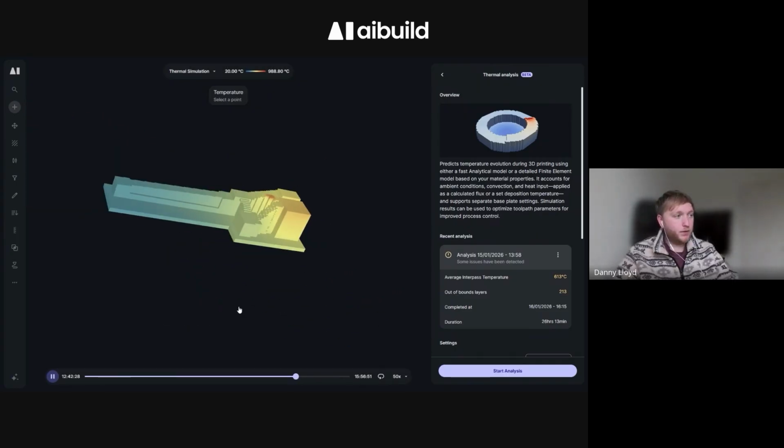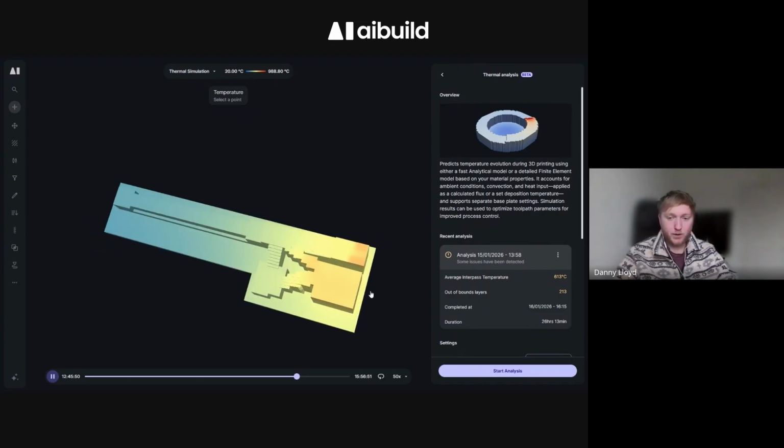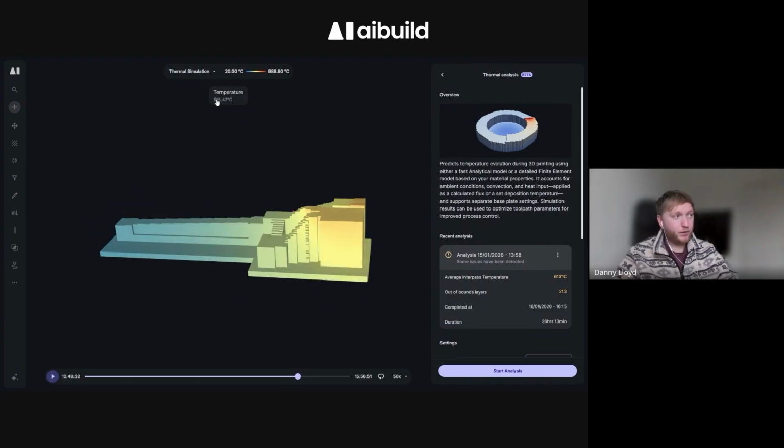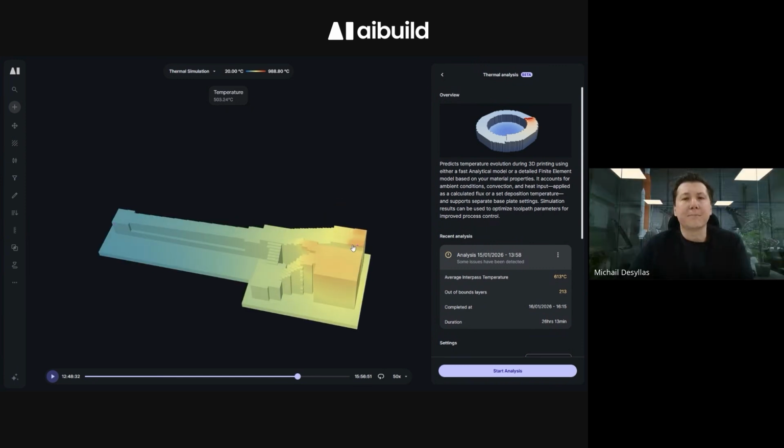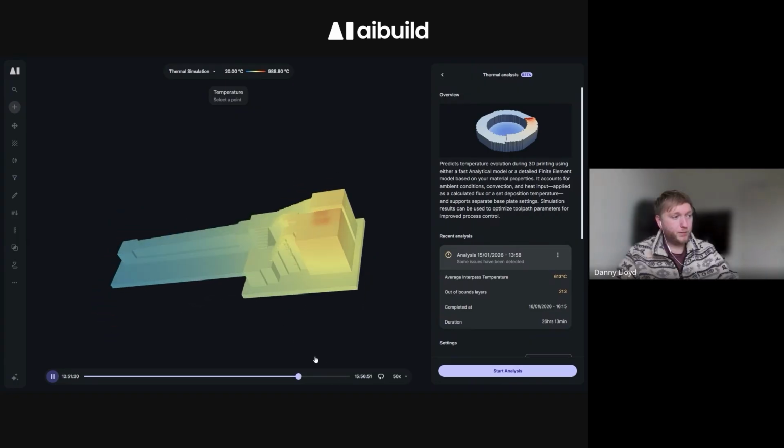There we go. So that's nice. You can see the differences in heat buildup across the part. We have a lot more material over here, so it's a lot warmer than it is over here. So if I click on this point, I can see that at this moment in time it is 515 degrees. Over on this end, it's much cooler at around 210. And obviously the base plate has that nice variation in temperature.